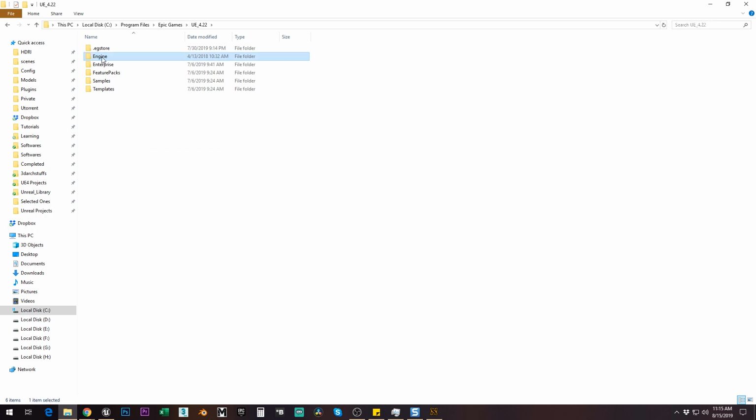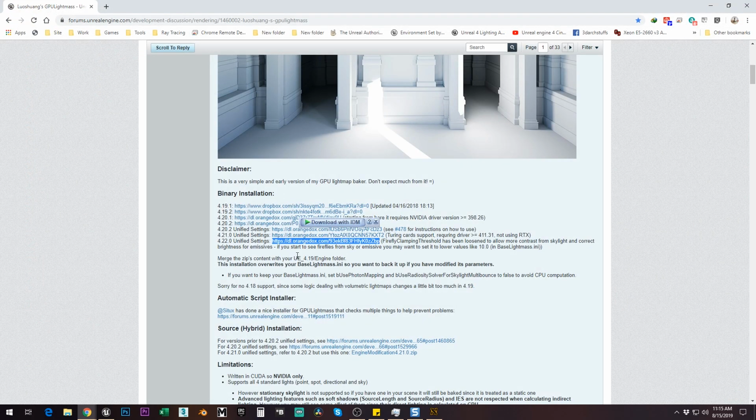There is an engine folder. Just right click and paste it. It will override a few settings inside this engine folder, and that's all you need to do for the GPU Lightmass settings, or to activate GPU Lightmass on your PC or in your Unreal Engine.